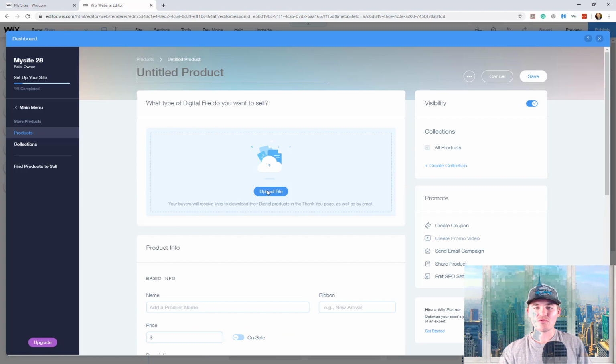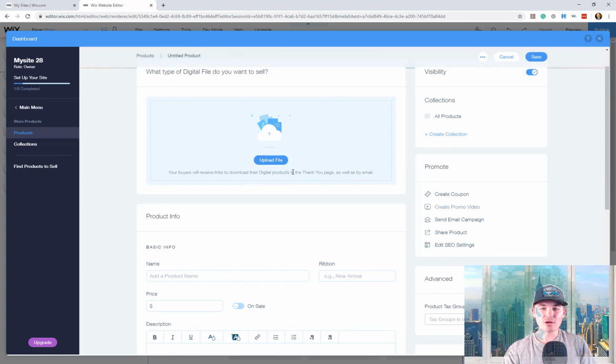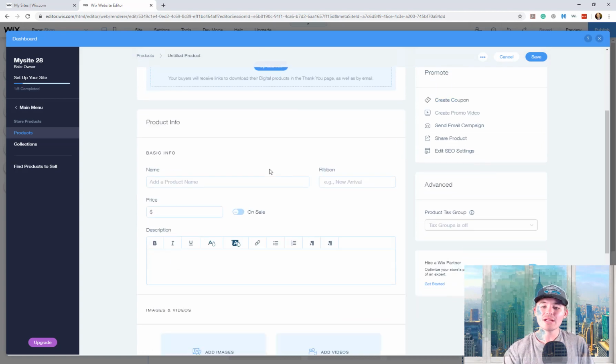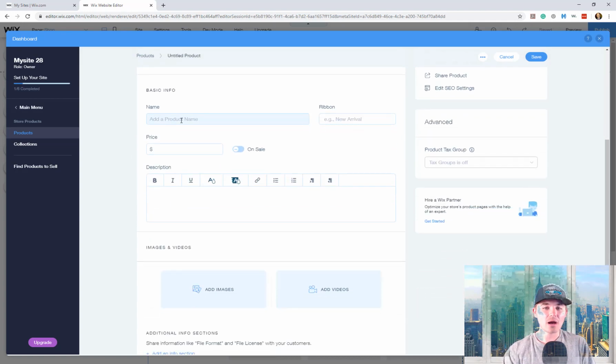And then you'll click digital file. And then what you'll do is you'll title the product, you'll upload the actual physical file that you're selling, so that way when they purchase it, they'll be able to download and access that file. You'll come down here, you'll enter the file name or the title of the product name.